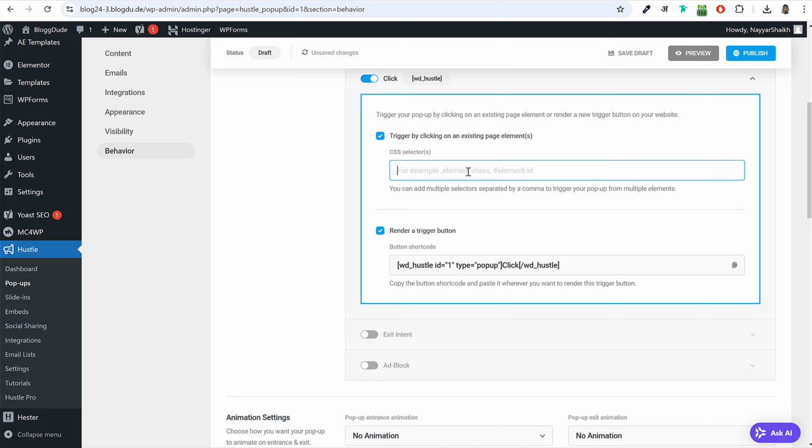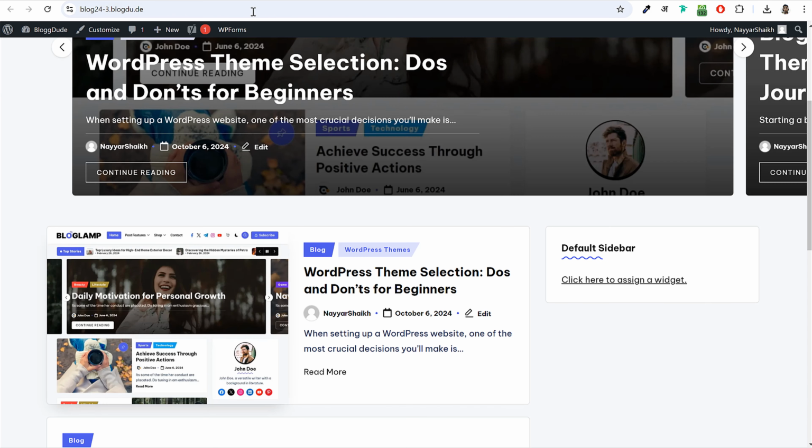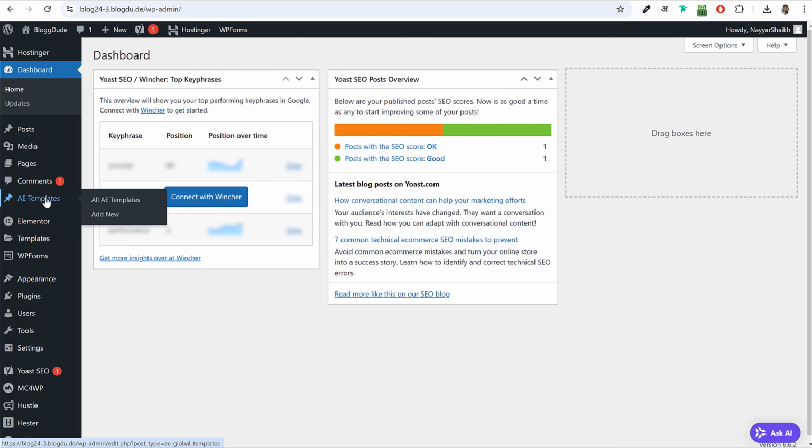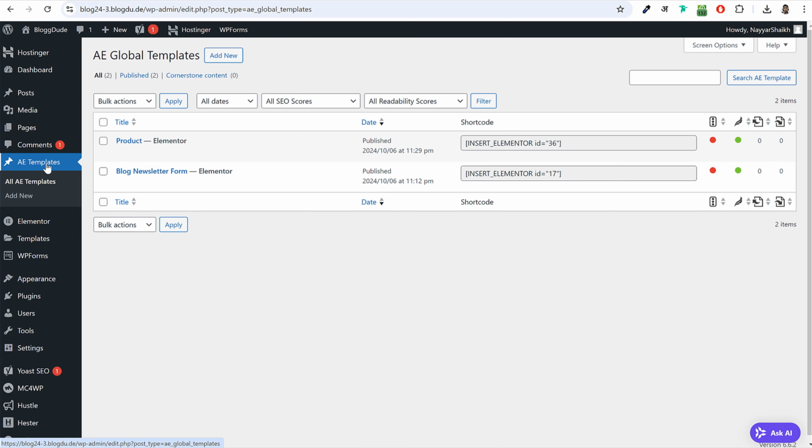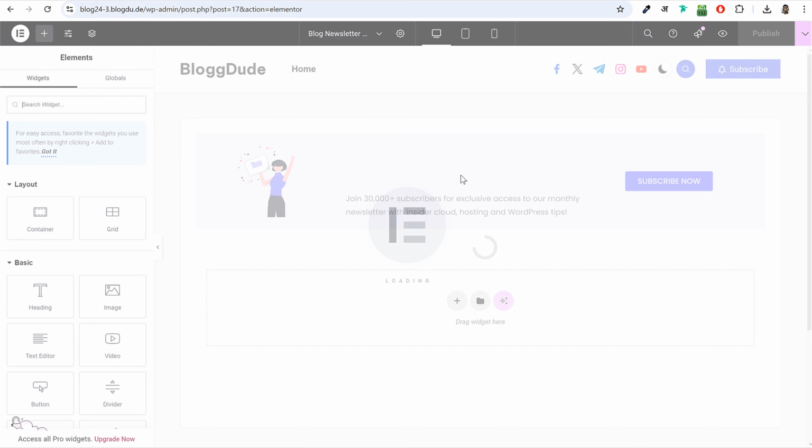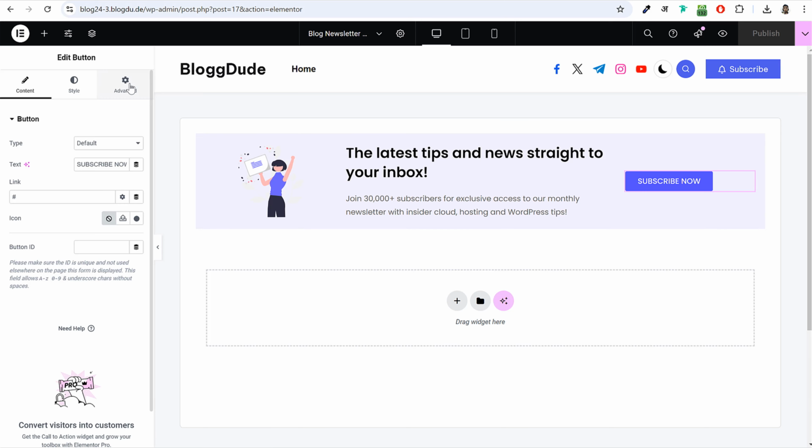So you have to enter your page element or your button element. Let me explain how it works, by the way. Don't want to make it very difficult for you. Go back to your dashboard again, open All Anywhere Elementor templates, open this one that we have created, click on edit with Elementor. Now click on this button, go to advanced. In fact, don't go to advanced. Under content only, we have button ID.